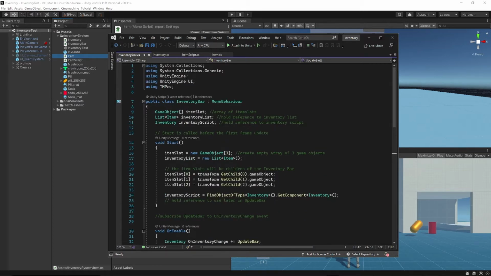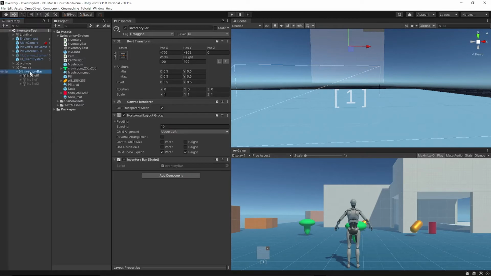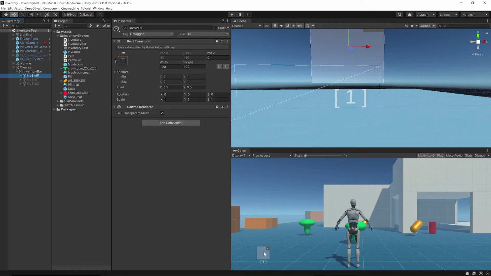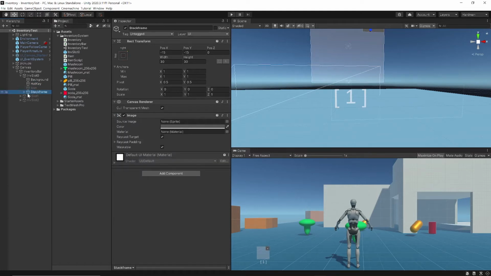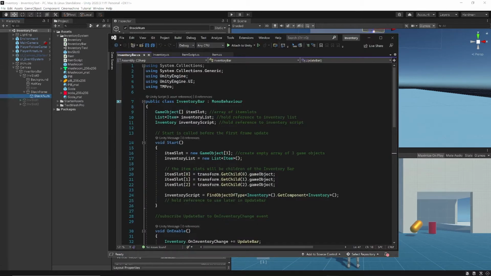And then we have this inventory bar script, which goes on this inventory bar, which is under the canvas inventory bar. It's where I keep the slots for the icons and then the stack number. If I open this, you'll see it has a background, the hotkey, the icon, and the stack frame, which is the number of items that are stacked, and then the stack number. So going back to the script.